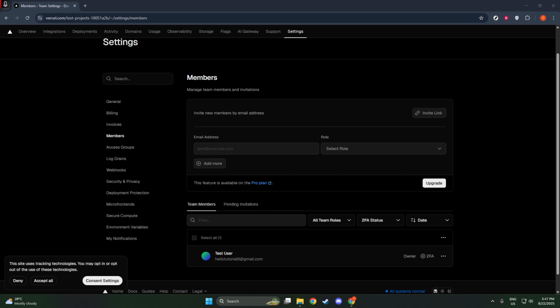And there you have it. By following these steps, you can effortlessly add collaborators to your Vercel projects, ensuring a smooth and efficient team workflow.